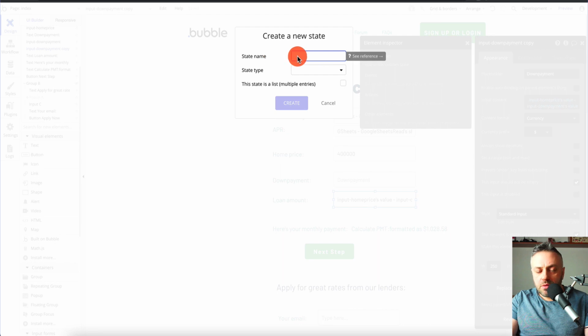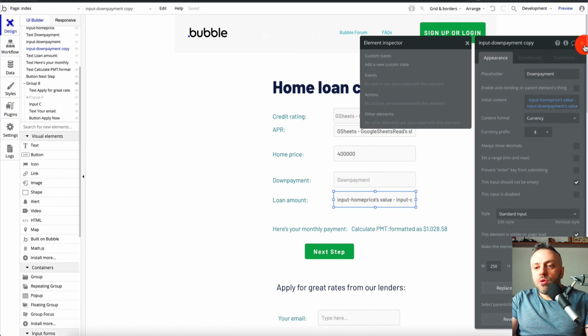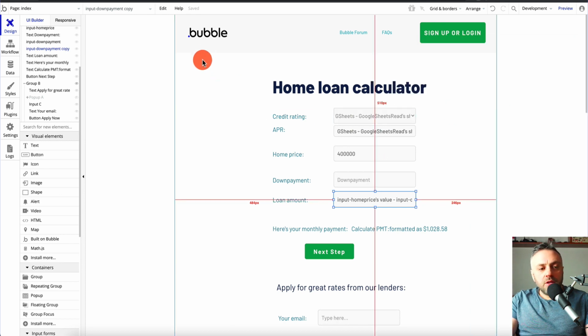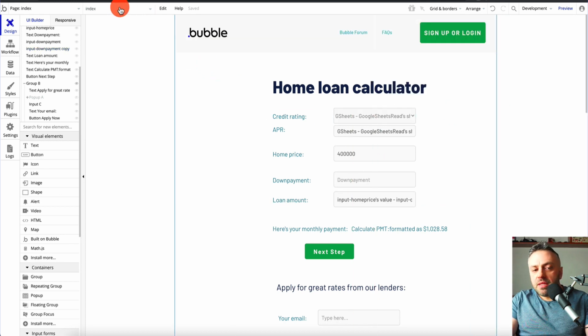I would enter my state name and state type, and later on I can manipulate that custom state, read it and see what the value is, and then proceed accordingly. Now let me show you how I have it set up here. I have an index, and personally, I like to create my custom states on a page level.